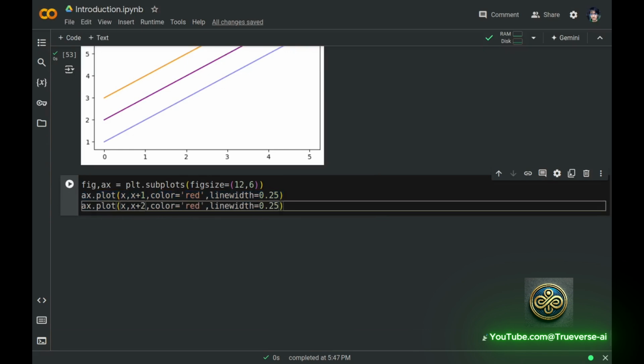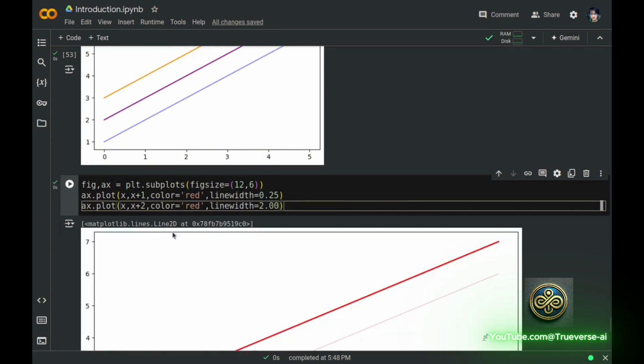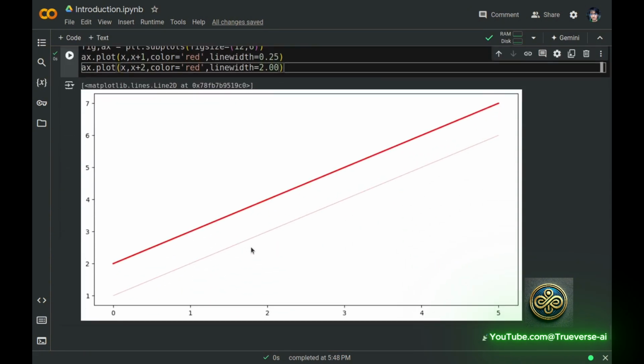This one is x plus 2. The color is red again because I want you to see the difference in the line width. And let's make it thicker. Yeah, as you can see, we have two different lines and one of them is certainly way thicker.